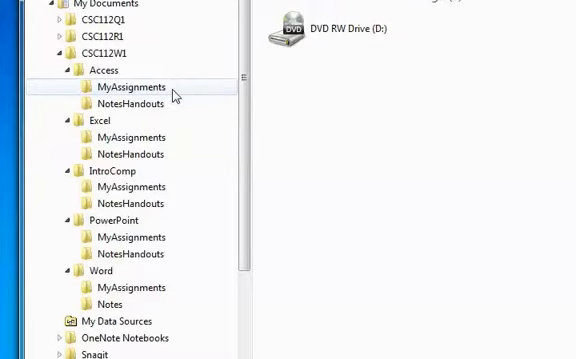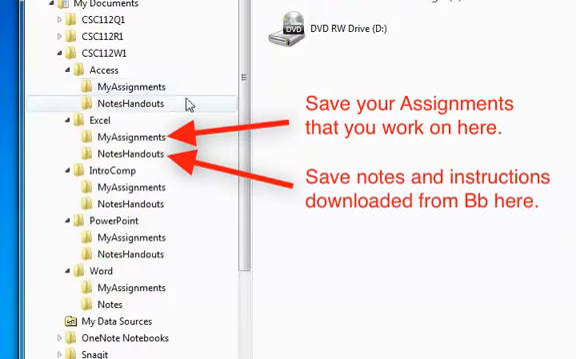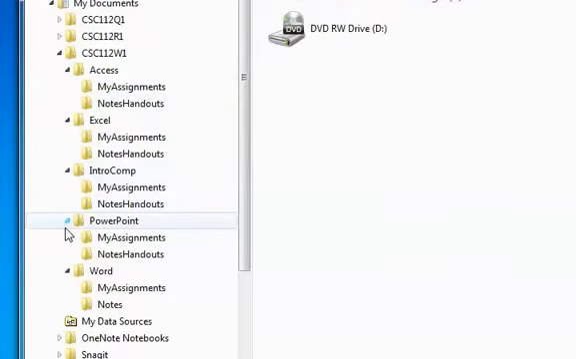But most of this stuff will be Word and Excel files. And the way I have this broken down is my assignments, that means your assignments, where you're going to be working on assignments. Your files that you're going to be submitting or working on are going to be here. Notes and handouts are going to be the files that you download from Blackboard. So that's the way you should probably divide things up so you don't have everything all in one folder and all mixed up. They're showing up in alphabetical order right now: Access, Excel, Intro Comp, PowerPoint, Word. But we're obviously going to go Intro to Computing, Word, and then Excel, and then Access and PowerPoint in that order.